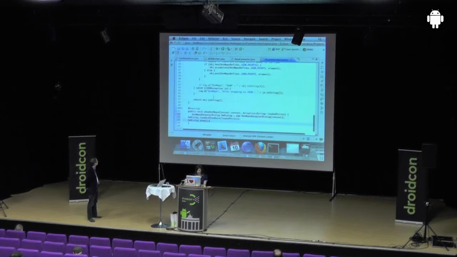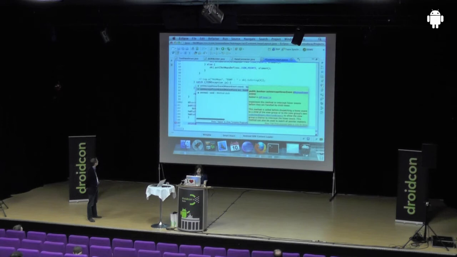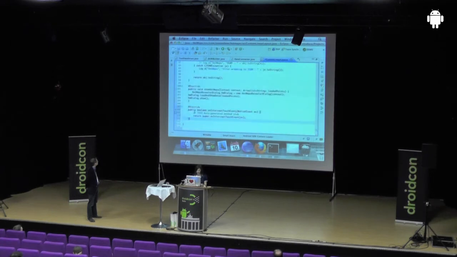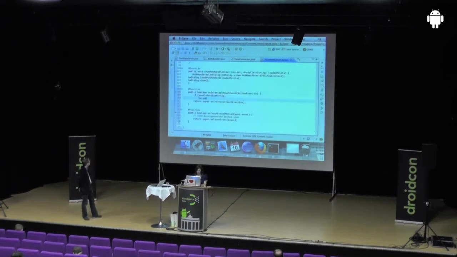Here you can see we have the show hot maps. All we do is create a dialog screen, load the data on it, and show it. On this dialog screen, we will effectively draw those points to show the most popular parts of our application. Of course, we need two methods, the onInterceptTouchEvent and the onTouchEvent, just to gather all the touches on the screen. We test if the data gathering is enabled, then we just add the point to the list.